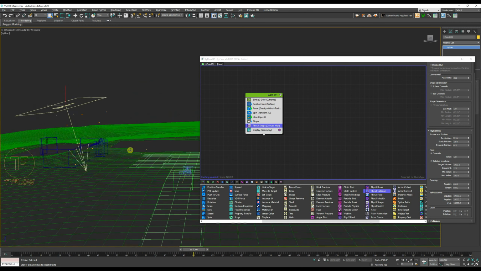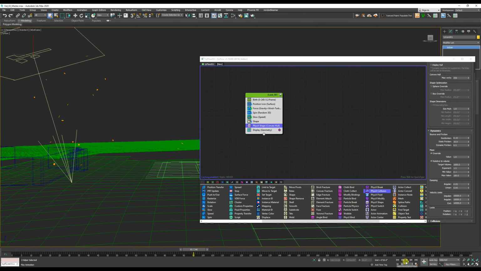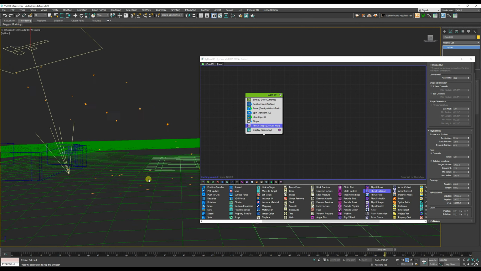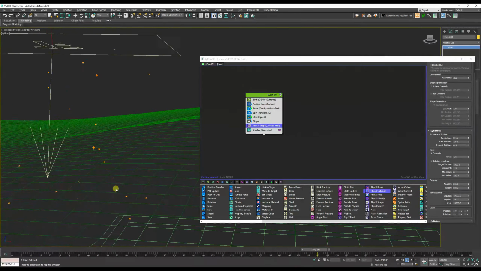I mean, it seems to be a pretty cool effect. It hits the ground, it stays there, interacts a little bit. Some of them bounce around a bit, some of them stay where they are, and it's a pretty simple effect to achieve, and it adds a lot of life to your animation.